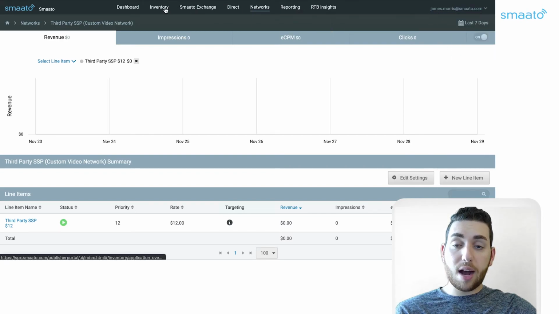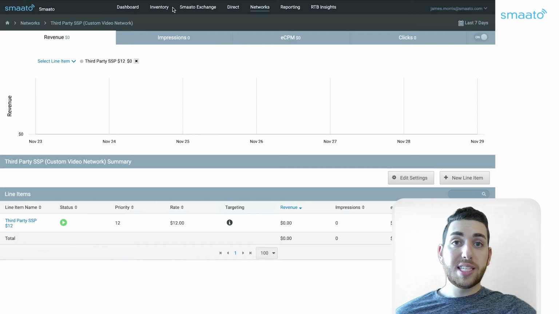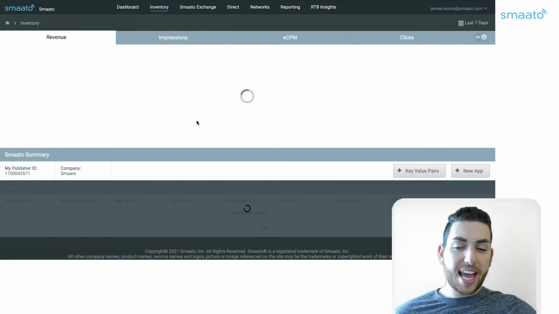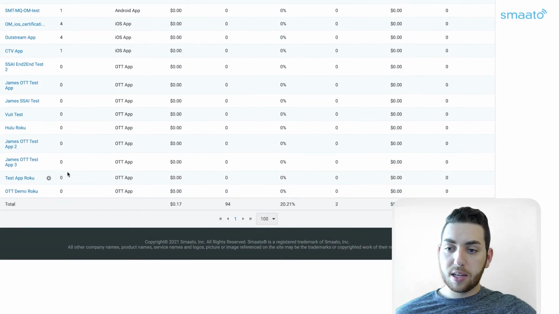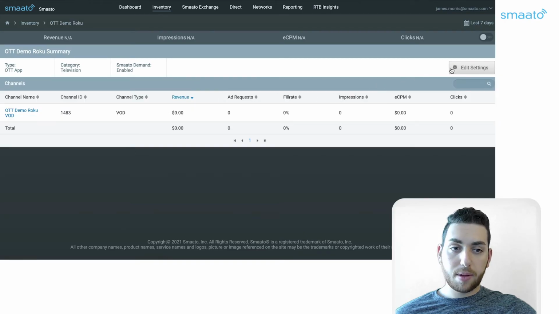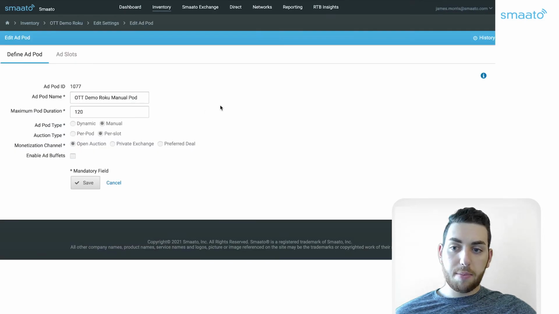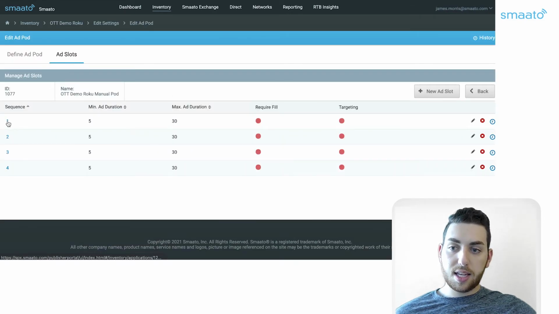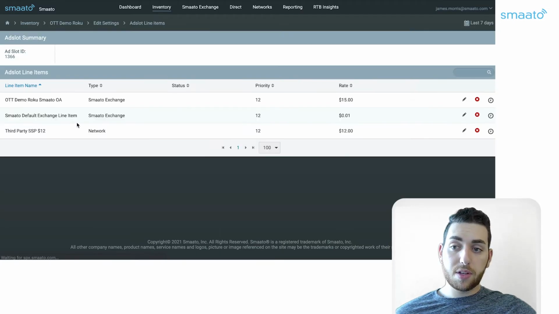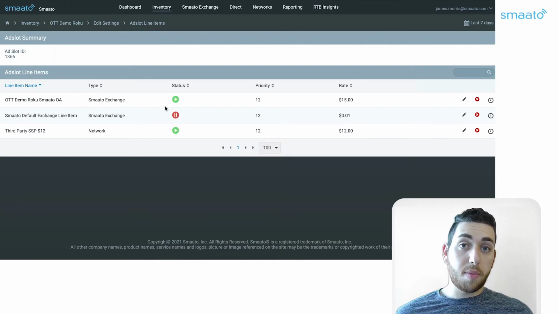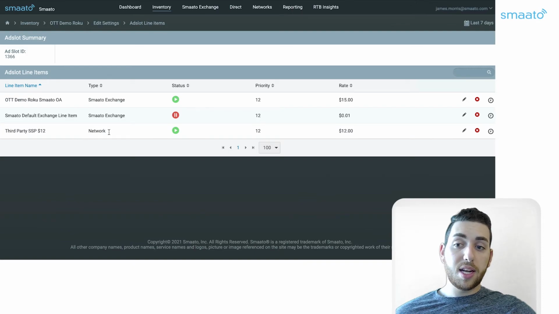We've gone through how to create OTT inventory inside of Smaato's OTT platform, as well as how to assign demand to it. So what is the end result, you might ask? If we go back to our OTT demo Roku app, and we go to the ad pod, and we click on that manual ad pod that we have, add slots, and click on any given slot, say the first slot, you can see here that basically we are holding an open auction with Smaato's DSPs and requesting a third-party SSP for an ad in parallel, and both are competing to fill the impression as they're at the same priority.